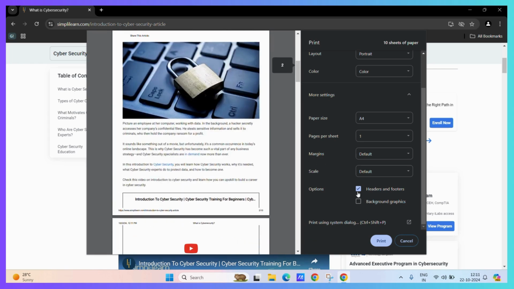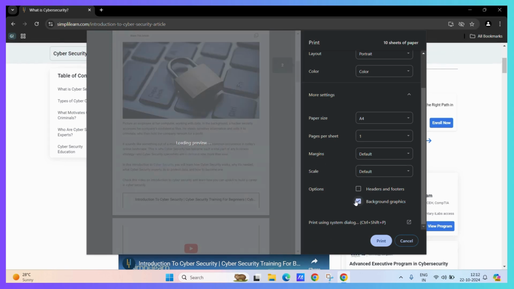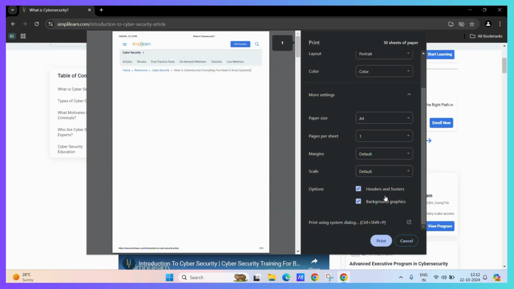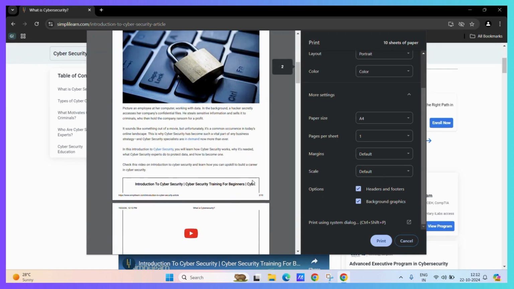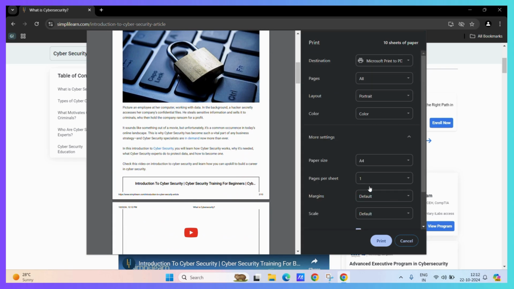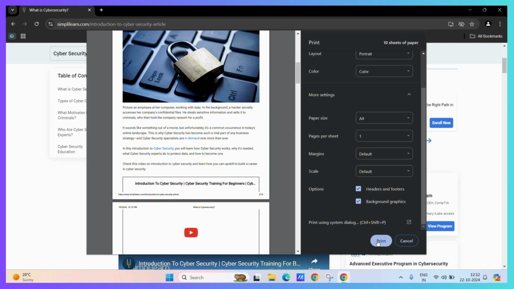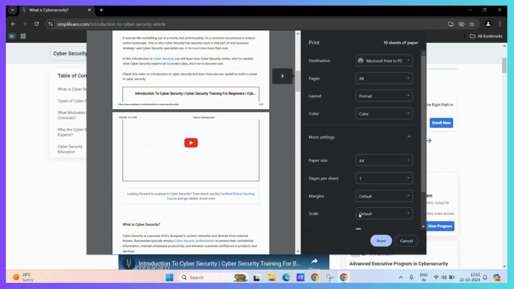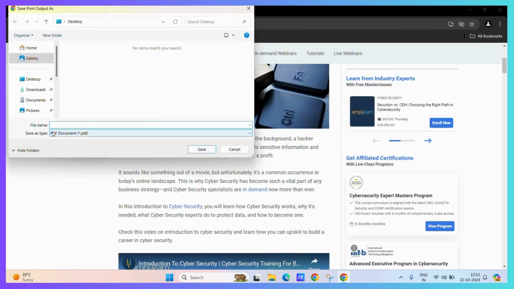Then you may also choose to include the background graphics as well. If you enable it, the background graphics will also get printed along with the web page. Then after reviewing all these settings, all you need to do is simply click on this Print button and it will print these sheets of paper. Now, since I don't have any connected printer, if I click on this Print button, you can see that it is asking me a prompt to save it as a PDF file.